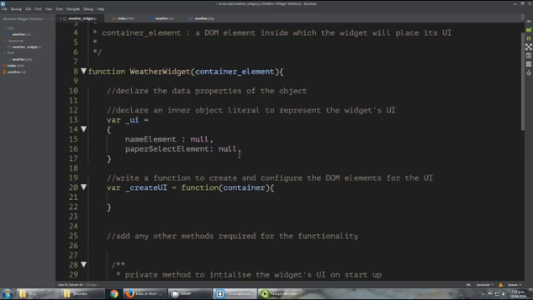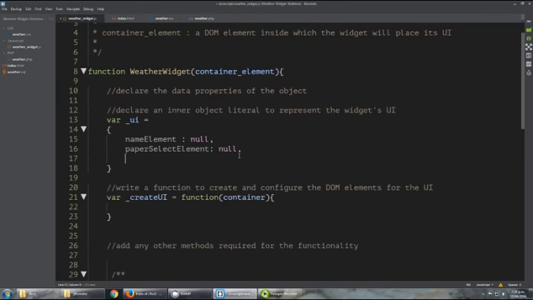What else could we do? Let's do a button as well. Those are the main things we're likely to need for our weather assignment, right? So this is our button element. Okay, so that's the three main parts of the user interface: a text box for the name, an element to select the paper, and a button that will actually go away and do something.